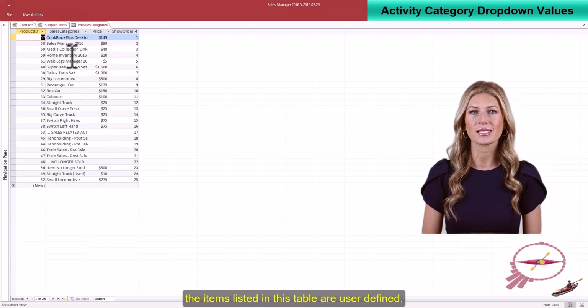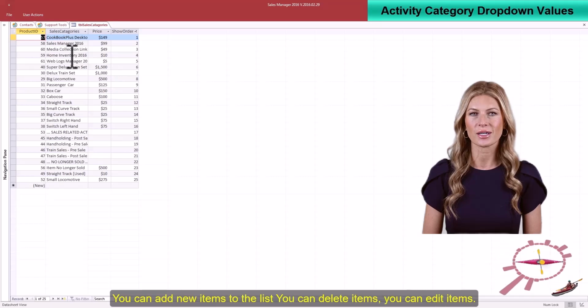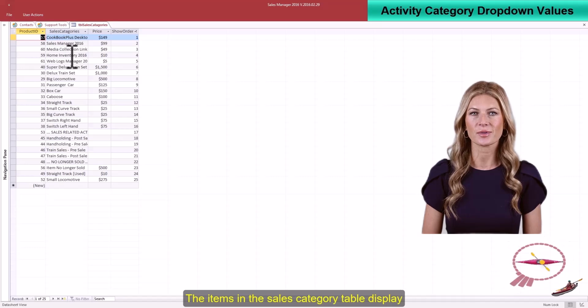All the items listed in this table are user-defined. This list is intended to represent items that are sold. The items that appear in this list show in the order as defined by the numerical values in the Show Order column. You can add new items to the list. You can delete items. You can edit items. The items in the Sales category table display in the Orders tab and Quotes tab.